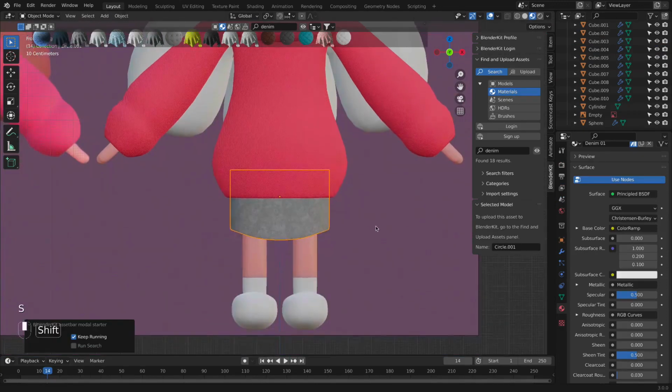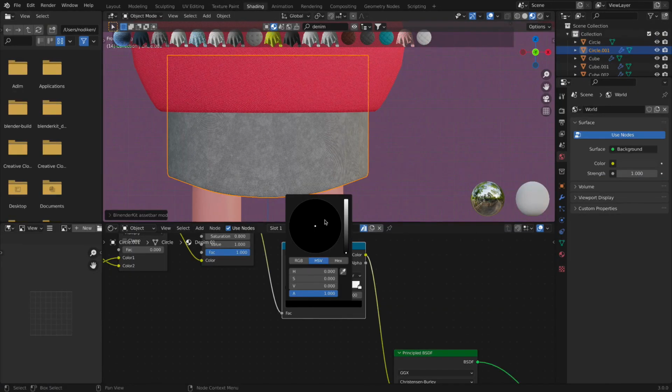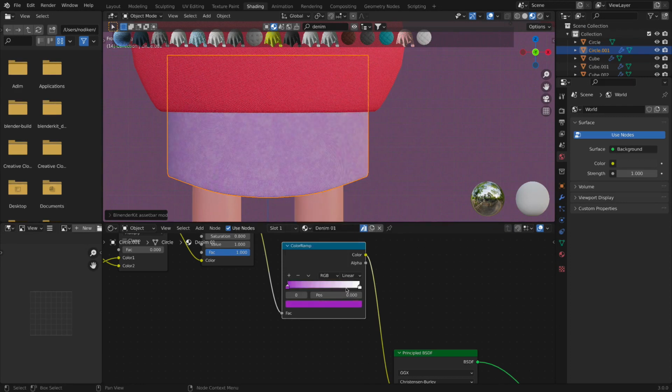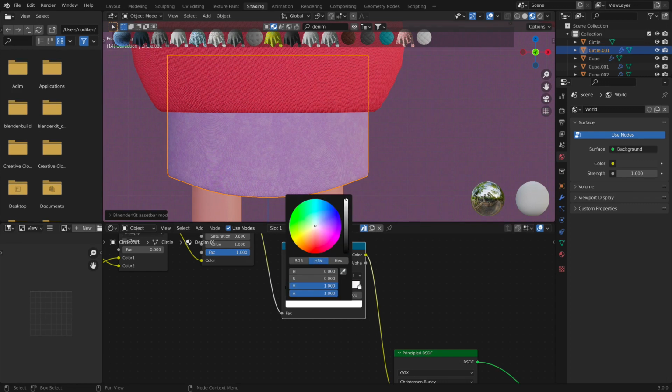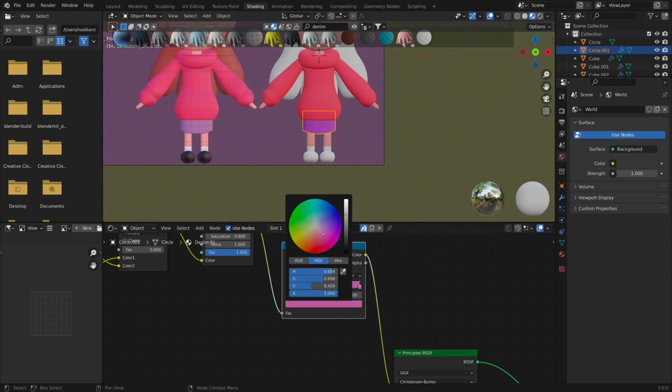Now that it is like this, we want to go to our shading and select the color of the skirt here. And also let's go back here and select the tone of the skirt as well. So let's make it even darker. Let's make it purple. Let's go back here.